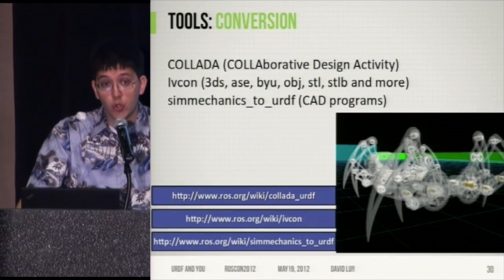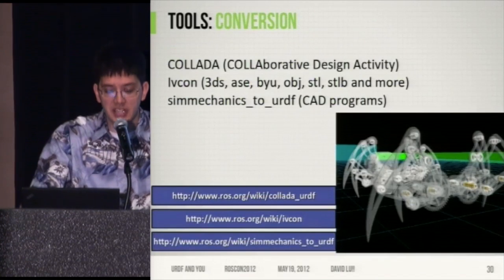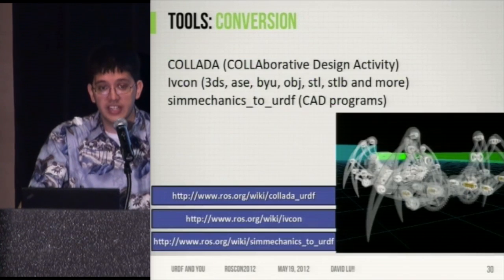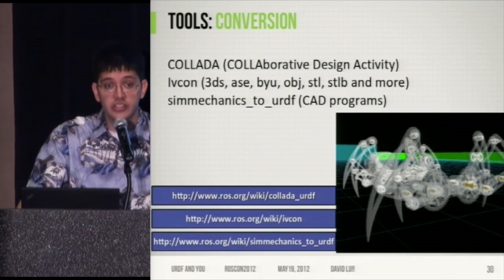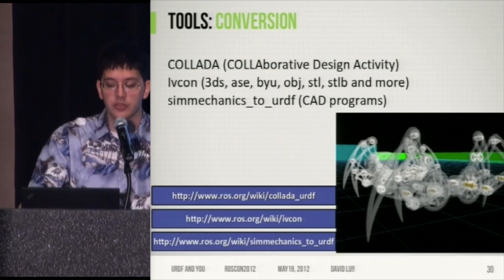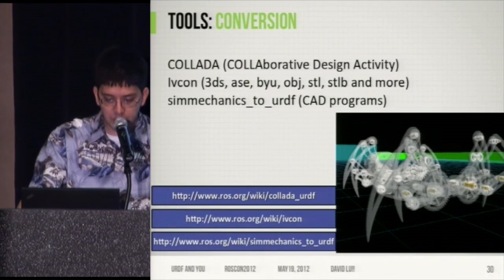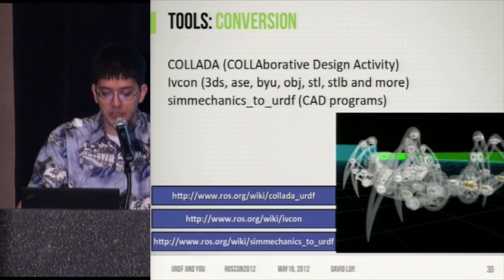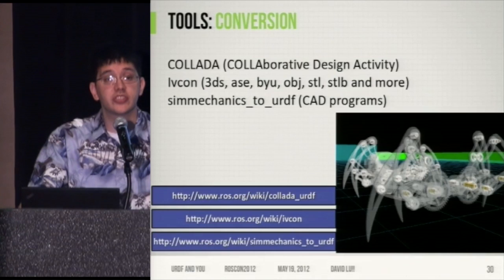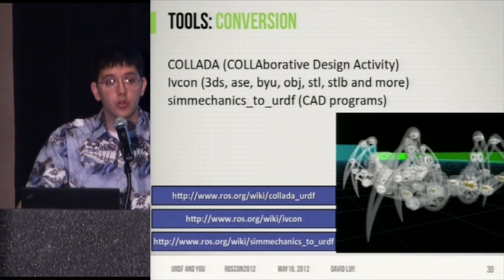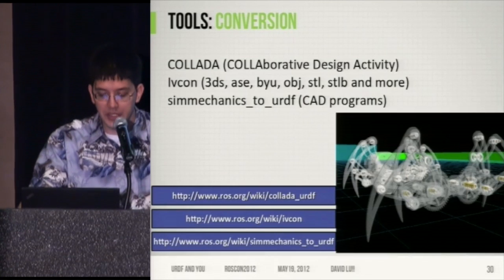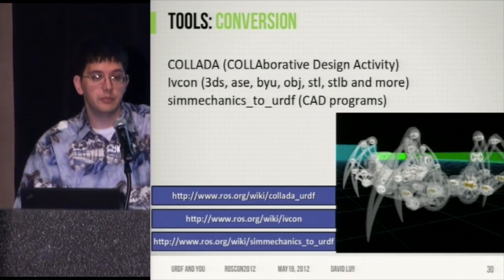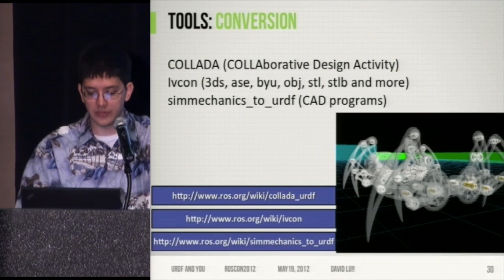There are a number of different conversion tools out there. As I mentioned before, there's Collada, and there's a package for converting between Collada and URDF out there. There's also IVCon, which is used for translating different kinds of meshes. So the meshes don't have to be Collada. They can also be a number of other types. STL is pretty common. And then there's also a program that I wrote as an internship a couple years ago called Sim Mechanics to URDF. And that uses the Sim Mechanics plugin to different CAD programs like Pro Engineer to take the geometry of a model that you've built in there and export it to a URDF file with a little bit of work. And then so on the bottom right there is a model made using this tool by one of the members of the user group.